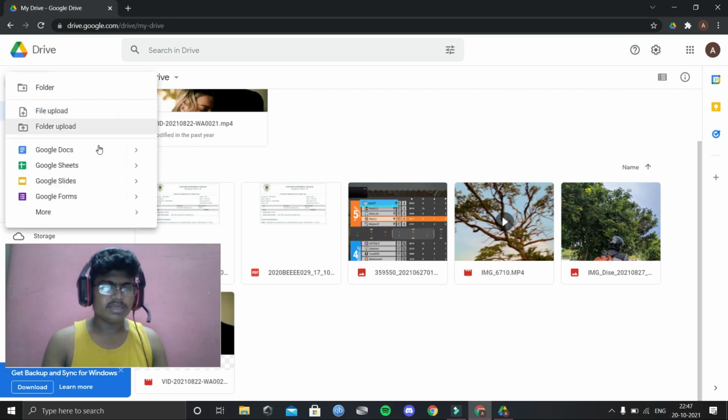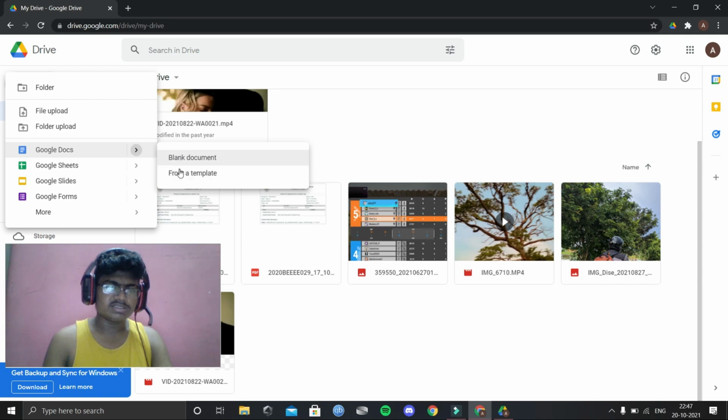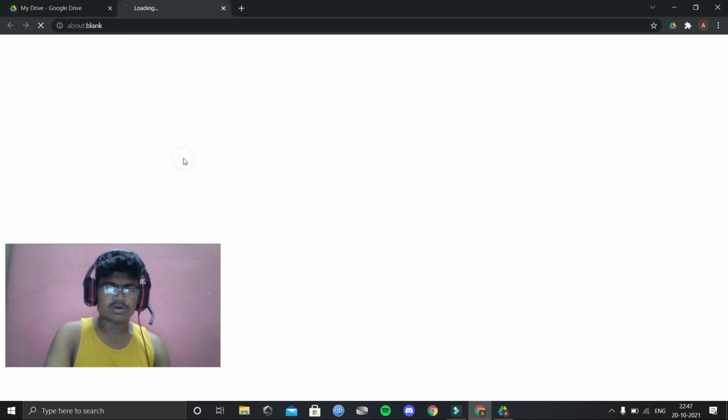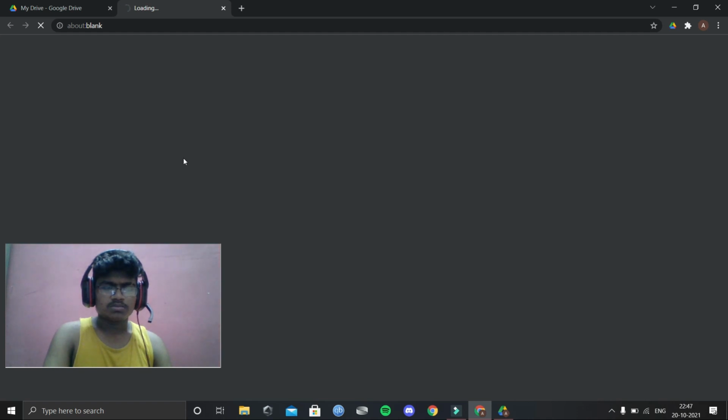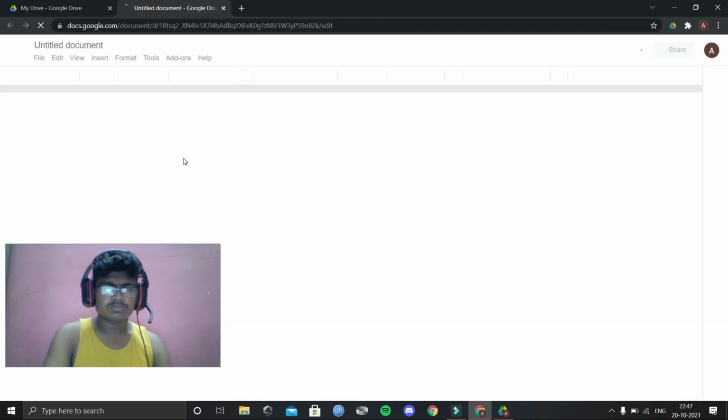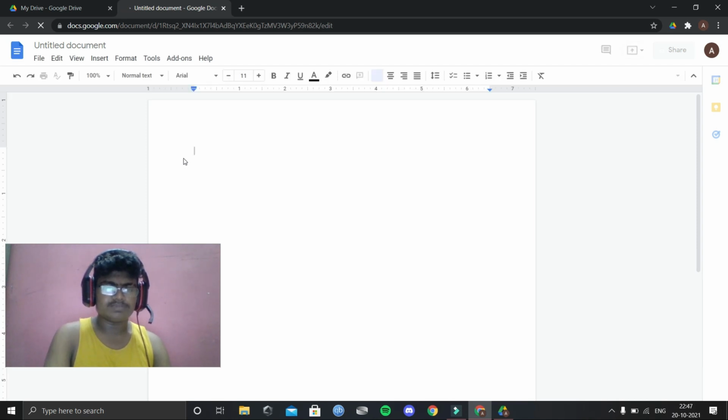Now if I want to create a new Google Doc over here and click, I get two options: blank or from a template. A Google Doc can either be created with a blank document, or you can create it with a template also. I'll create it with a blank document. A new window opens up here. Takes some time.